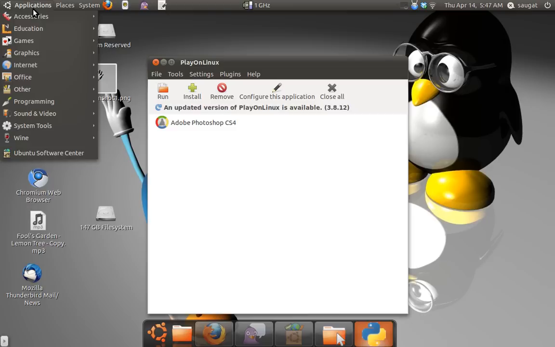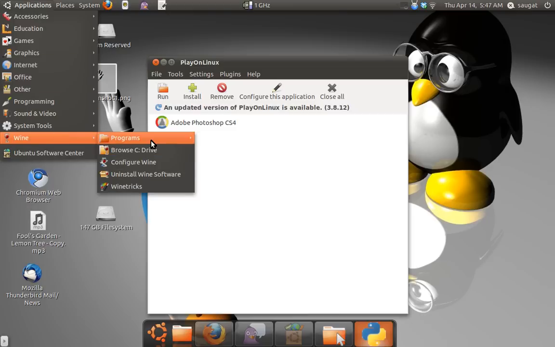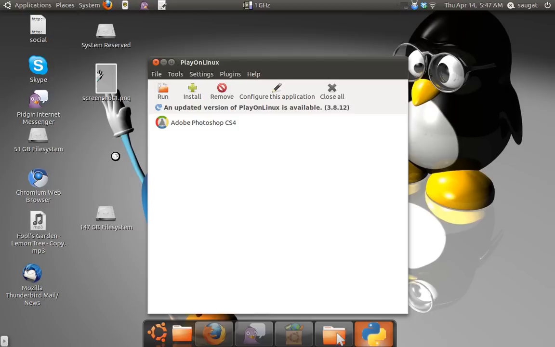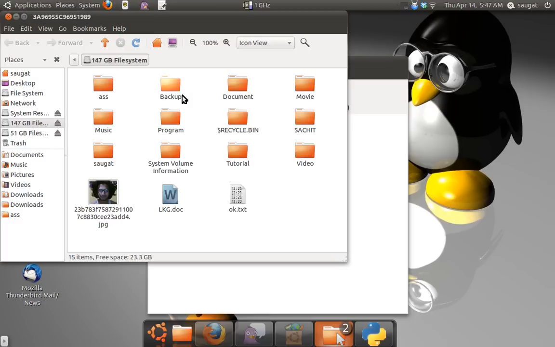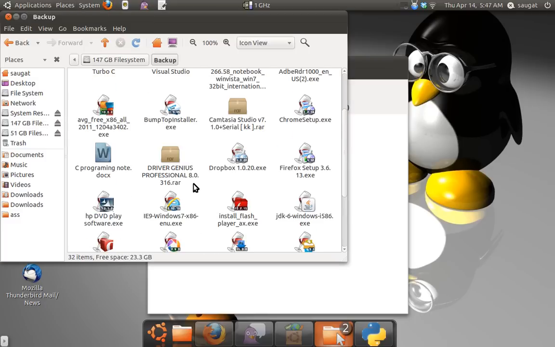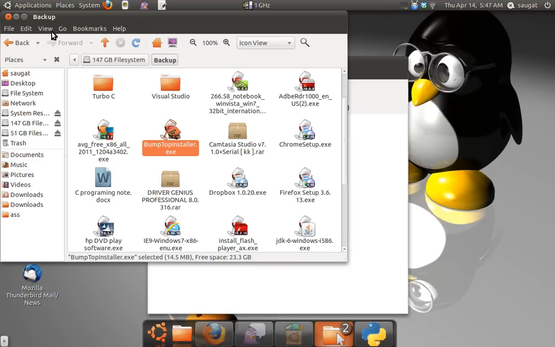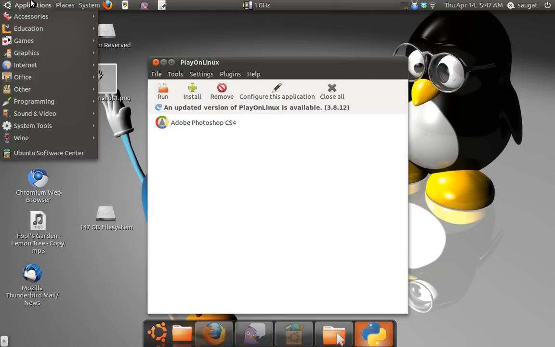Another great application for this is Wine. What is Wine? Wine helps to install Windows exe files. Let me show you how. Okay, let's go to backup. Here I have a few setups. Right click, Open with Wine Windows Program Loader, and you can just click it and it will automatically install this. Okay, you just have to click, and it will install.